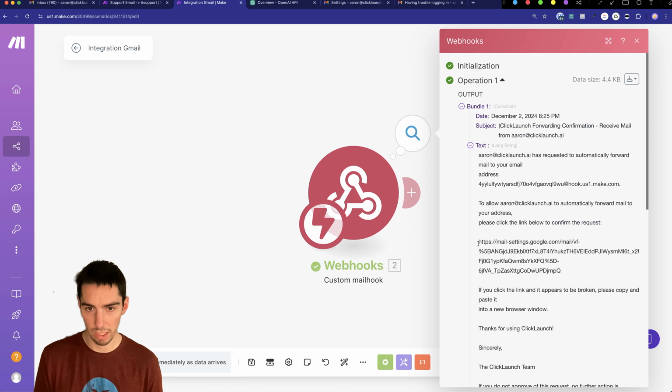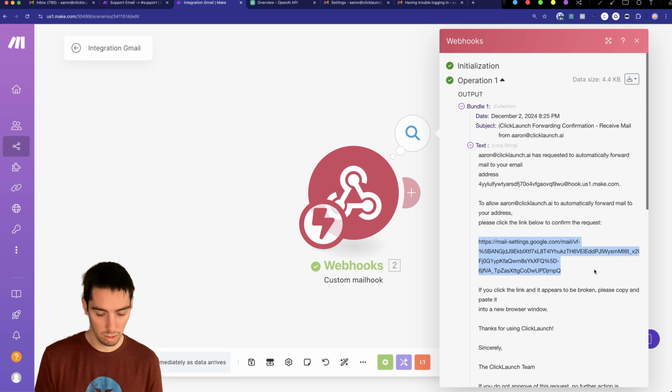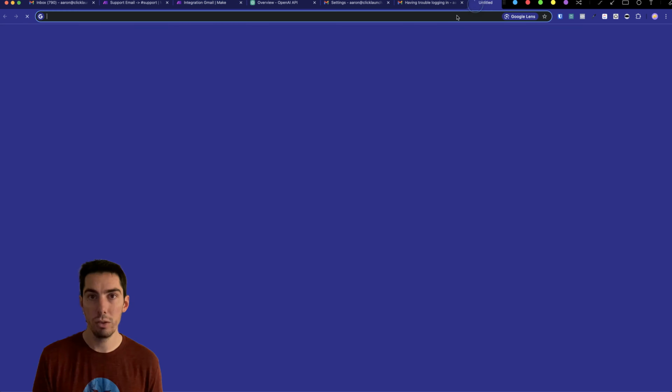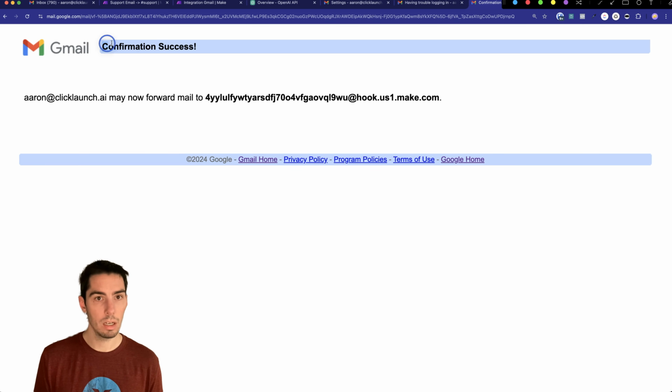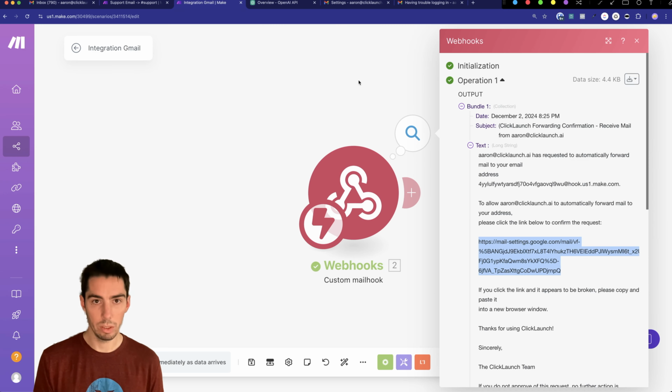Well, you can't click this. It's not a clickable link. So we're going to highlight this, I'm going to copy it, go over to a new tab. We're going to paste it in. Then here, confirmation. Please confirm that you want to forward emails to that email address. Click confirm. Confirmation success. Okay, I'm going to close that up.